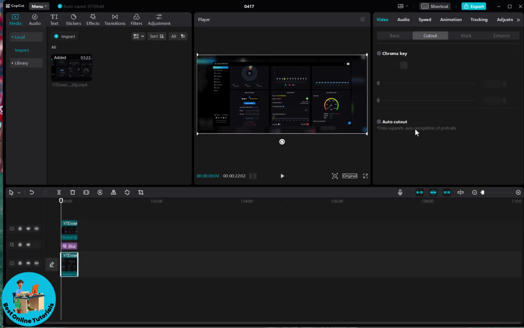So it only supports and recognizes parts of portraits. So that's how it works. All right.